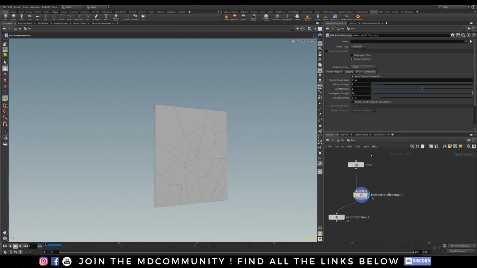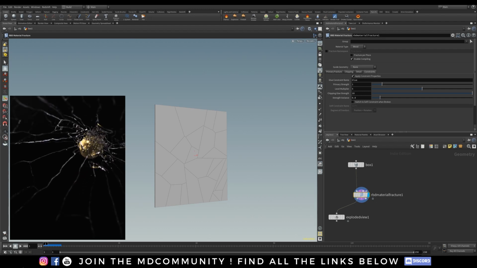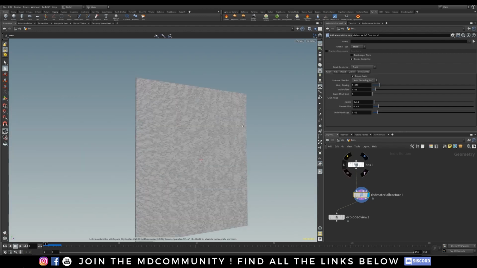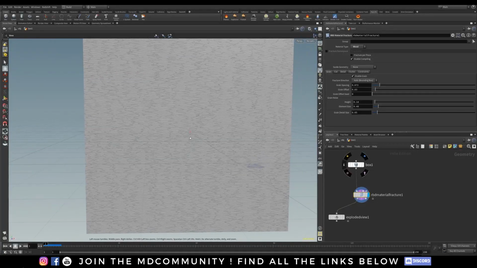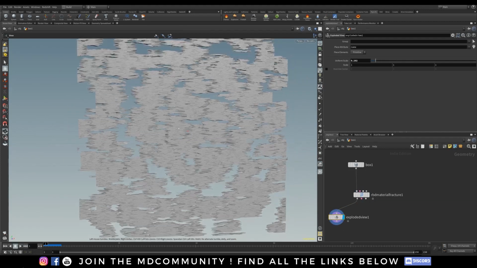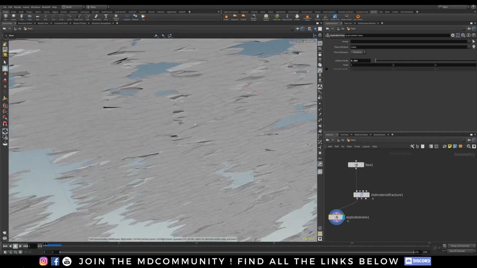On this node, we can change the material type. For example, we have concrete, glass, and wood. If we choose wood, it will place patterns like wood, so this object will break as if it was wood. As you see, it takes a lot of time to process the pattern, but it's a really good node to work with. I did this glass study using this RBD material fracture. Now we have a different, more complex pattern. As you see, this looks like wood when it's going to break.